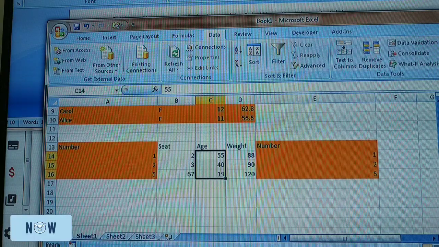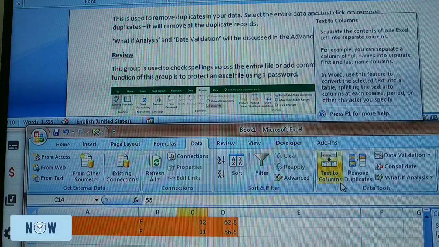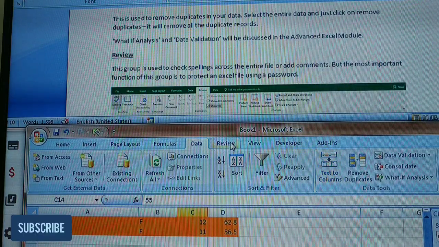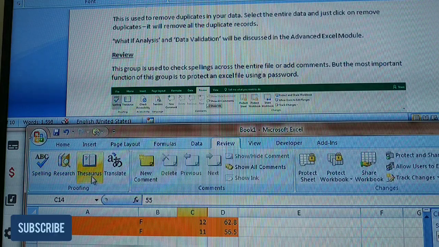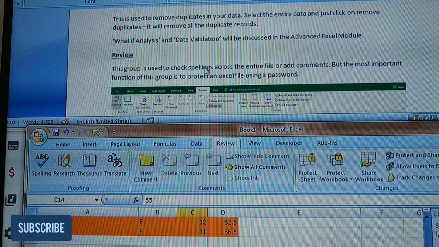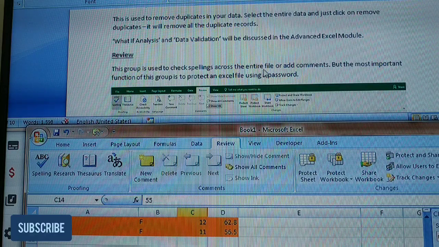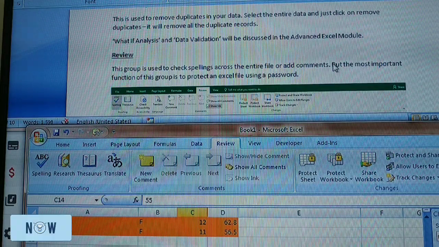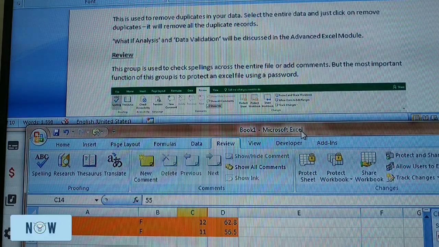So another one is this one. Review. Review is this one: spelling, research, thesaurus, translate, new comments, and everything, protect sheet. This group is used to check spellings across the entire file or add comments. But the most important function of this group is to protect an Excel file using a password.